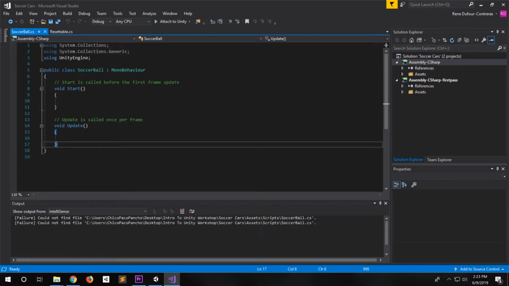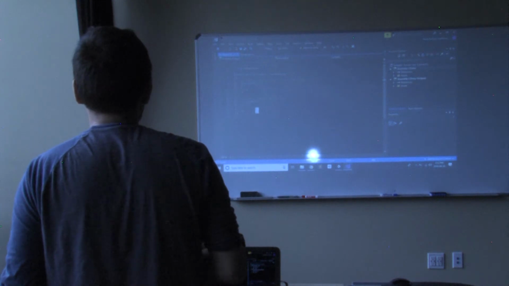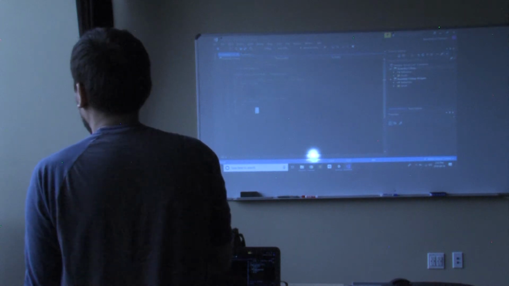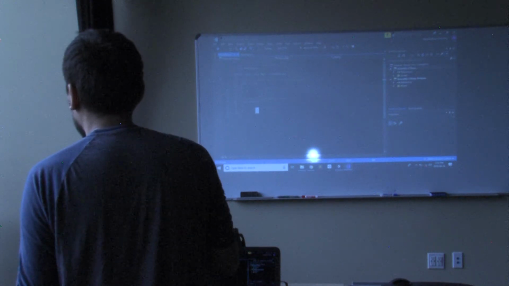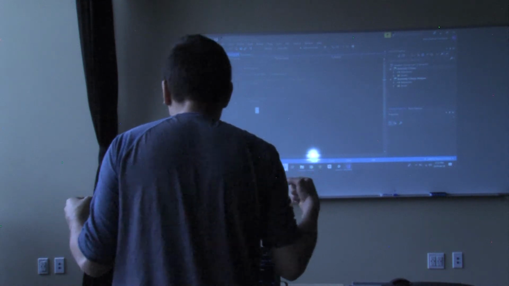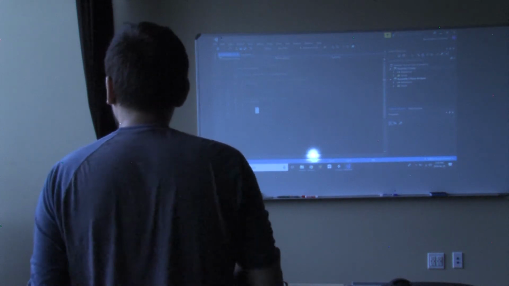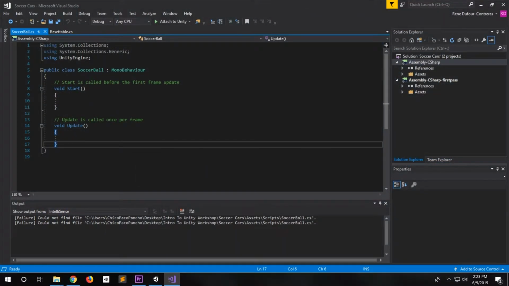We are actually not going to use those Start and Update functions because we're not going to be doing anything at the start of the game or on every frame. We're going to be doing something when we enter into that goal trigger, right? So when the soccer ball, which has its collider, passes into that goal trigger that we created, the goal trigger will automatically call a different function that's not Start or Update.